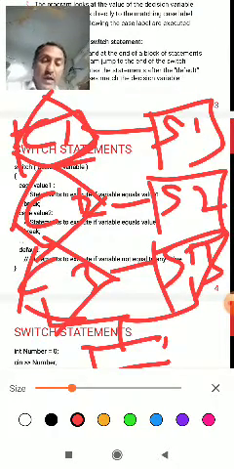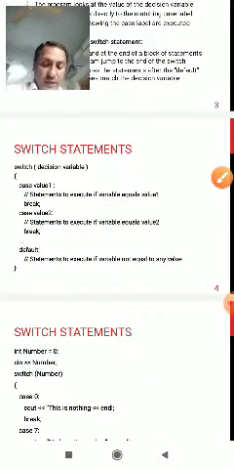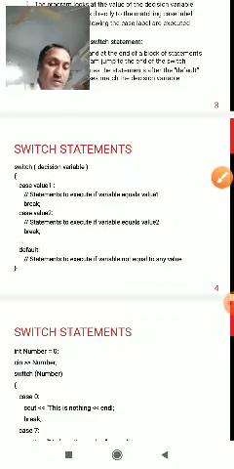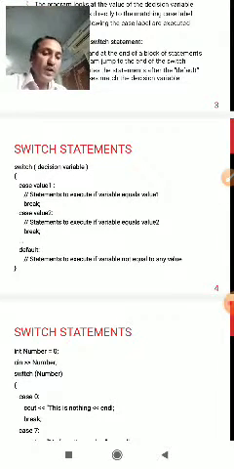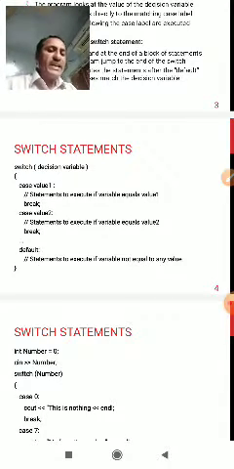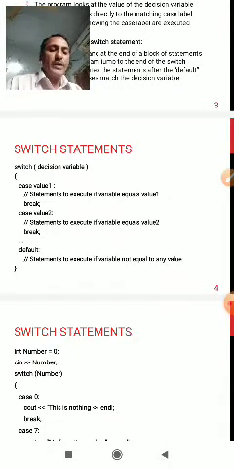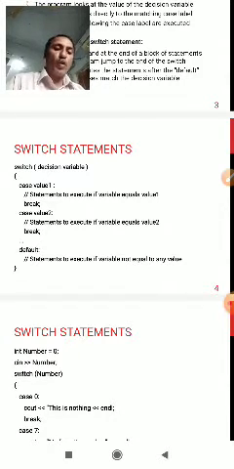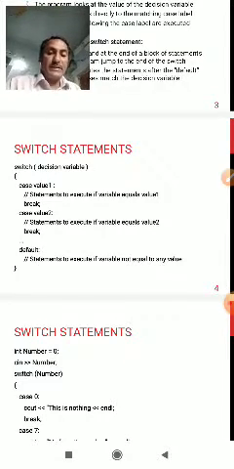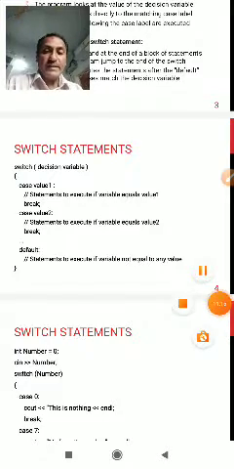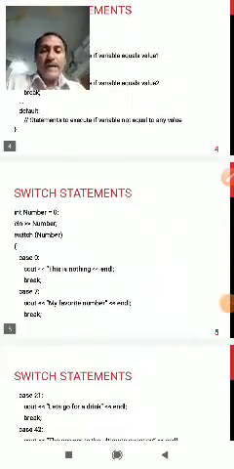Then we take one value, another value, and another value. Then the decision is made in this switch statement. Loops execute a set of statements under some conditions, while the switch statement is a multi-way decision-making statement. In the switch statement, let us give the example program.